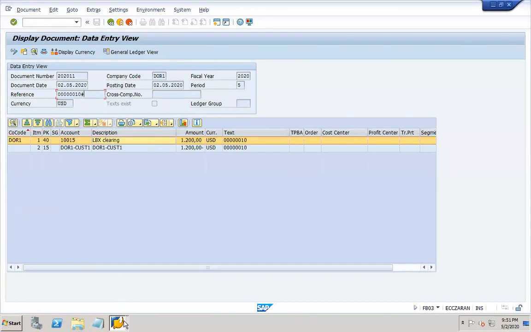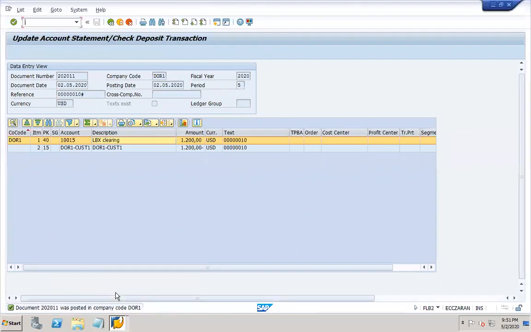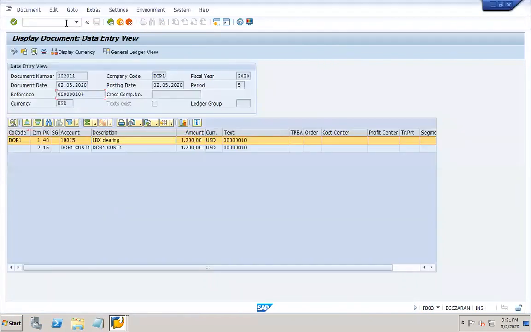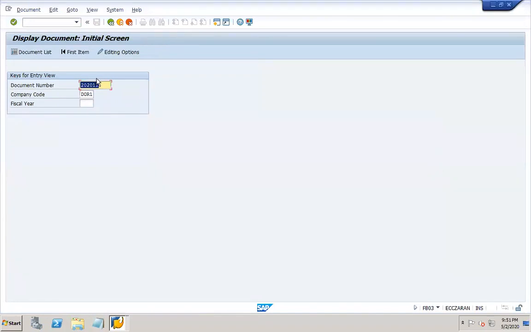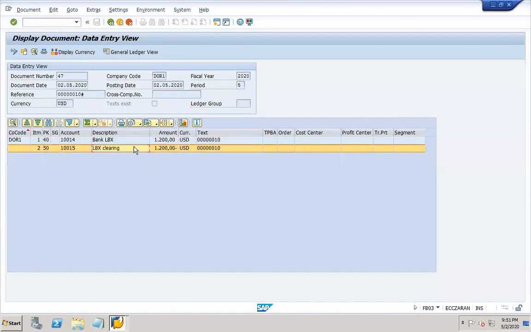Okay. Now after this, what is happening after the customer is getting cleared? Next is this document, document number 47. The lockbox clearing account was debited from the customer document, right? It was debited and it becomes an open item. Here, lockbox is getting credited and the main bank account is getting debited. Now what happened to this account 10015?